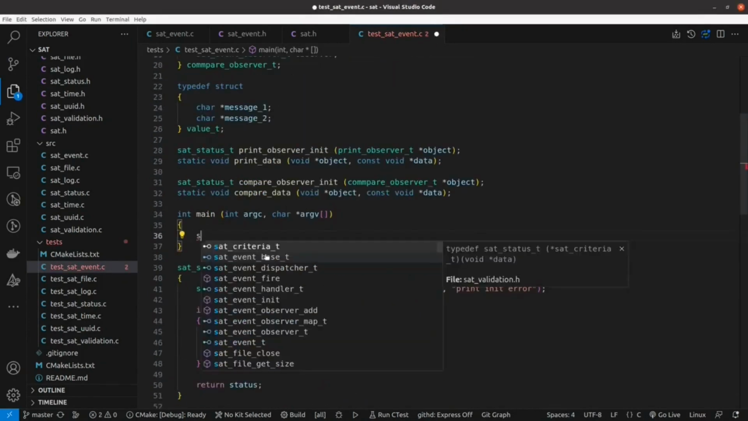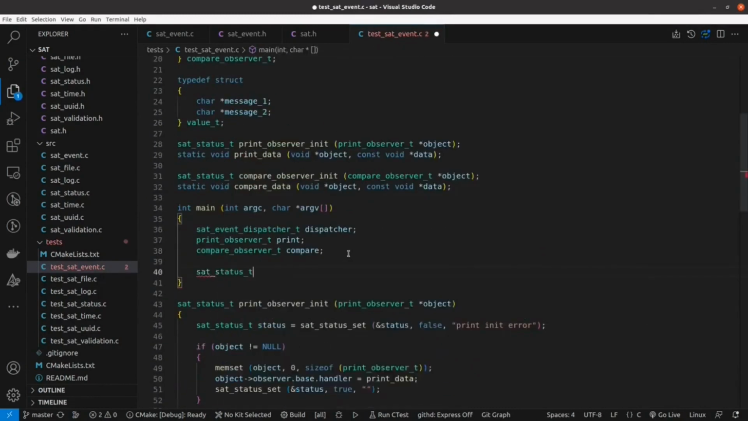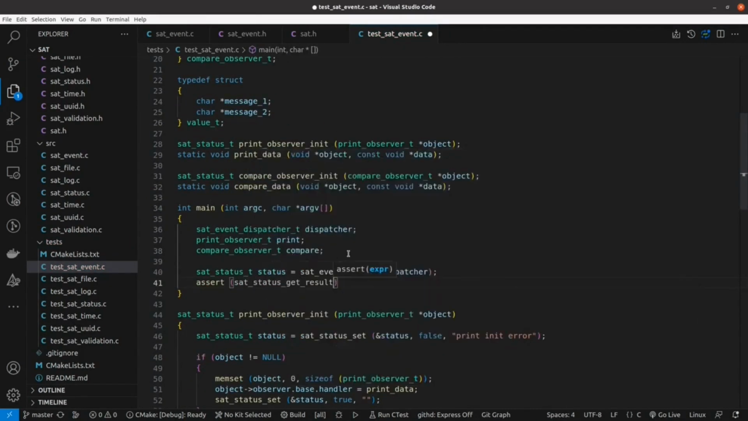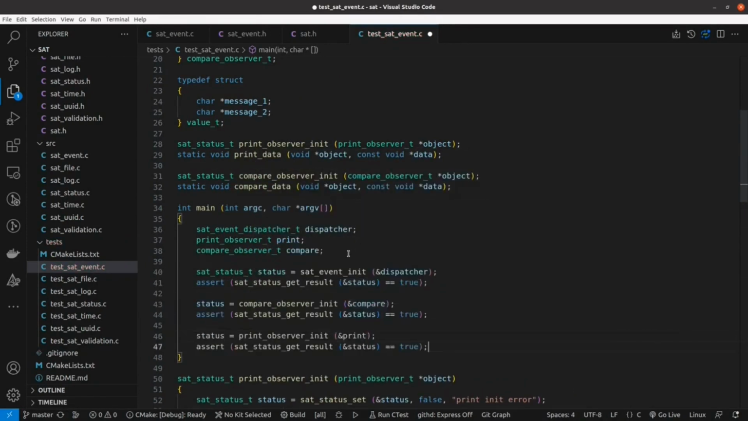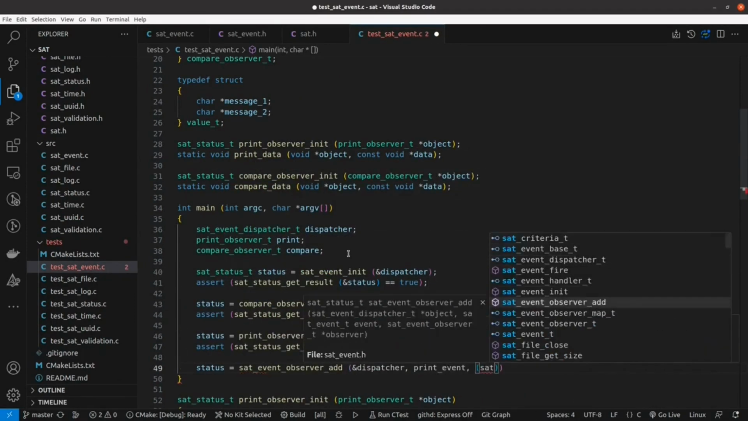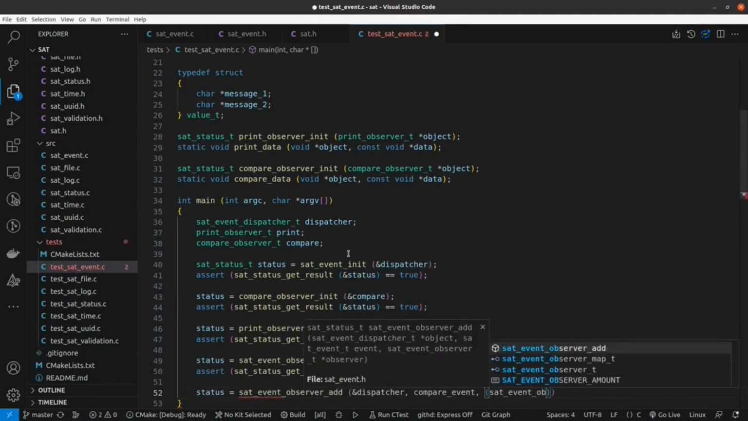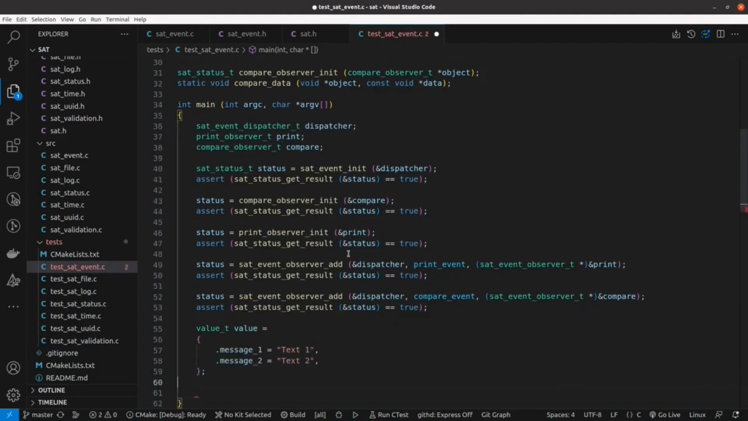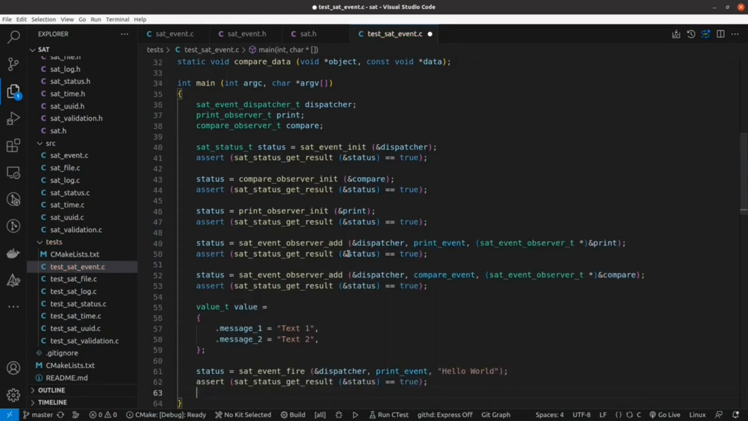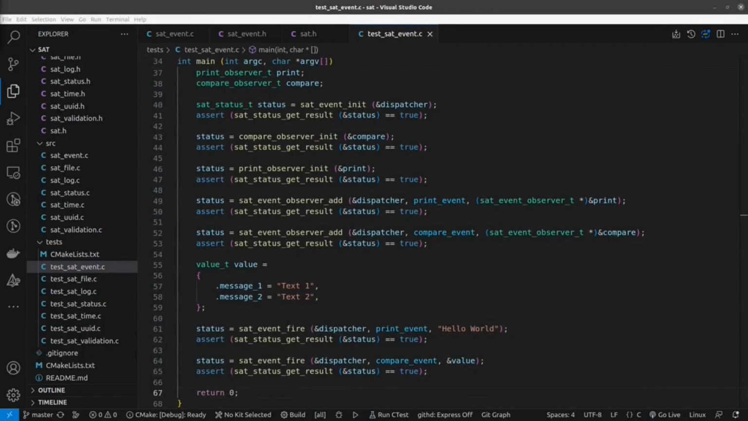In the main, we declare the dispatcher, print and compare. Fixing a typo here, we init the dispatcher with the init function, now the compare, and next the print. We add the print observer waiting for a print event to the list. We add the compare observer waiting for the compare event to the list. We create the data for compare. We fire an event as print event with the hello world string, and in a row we fire an event as compare event with the value struct which carries the strings to compare.